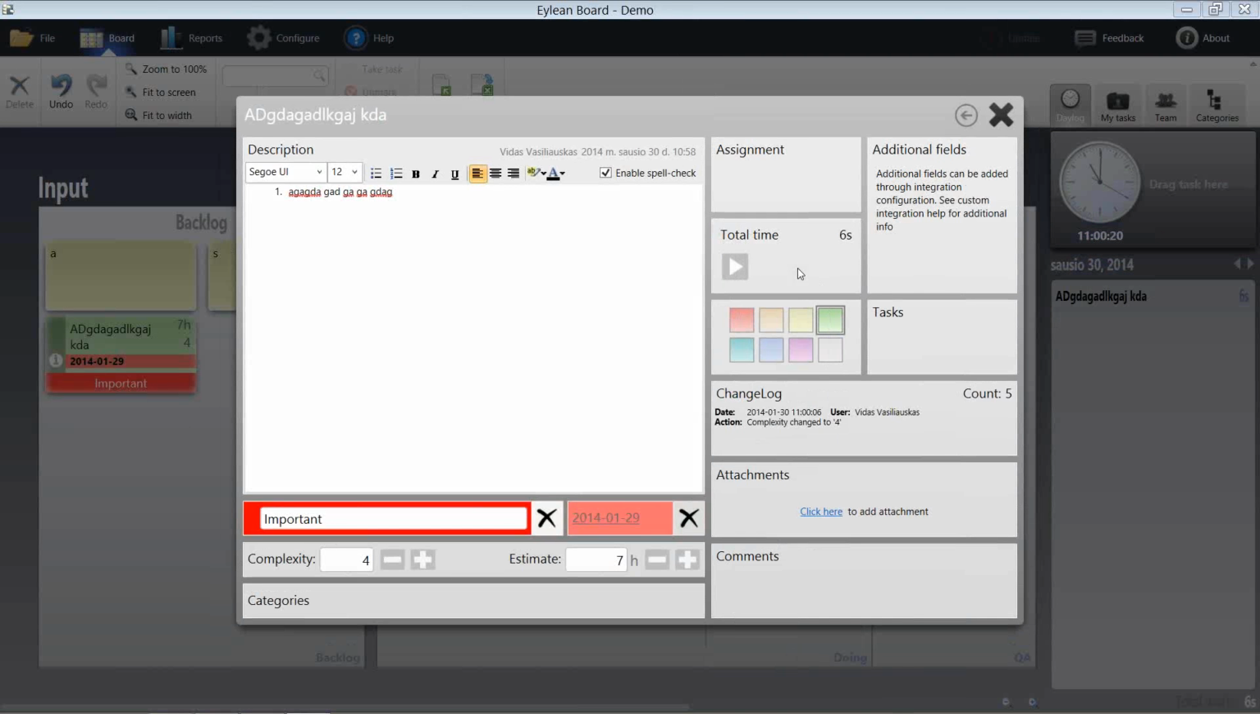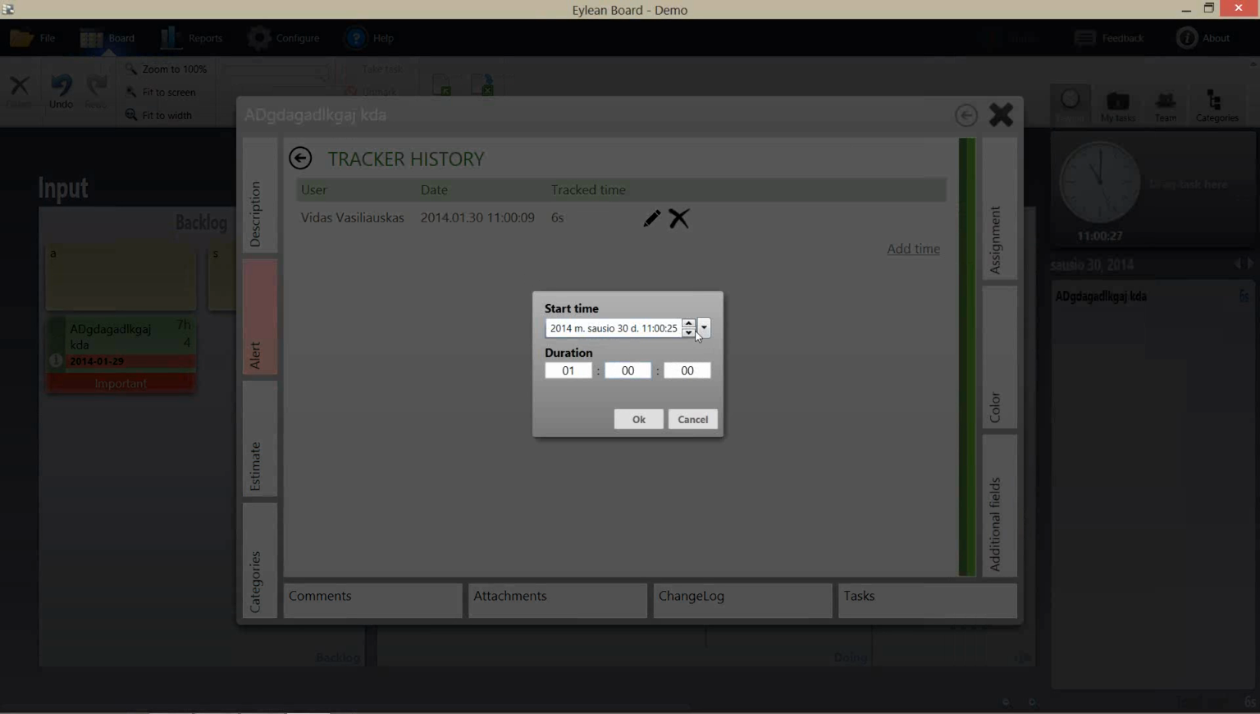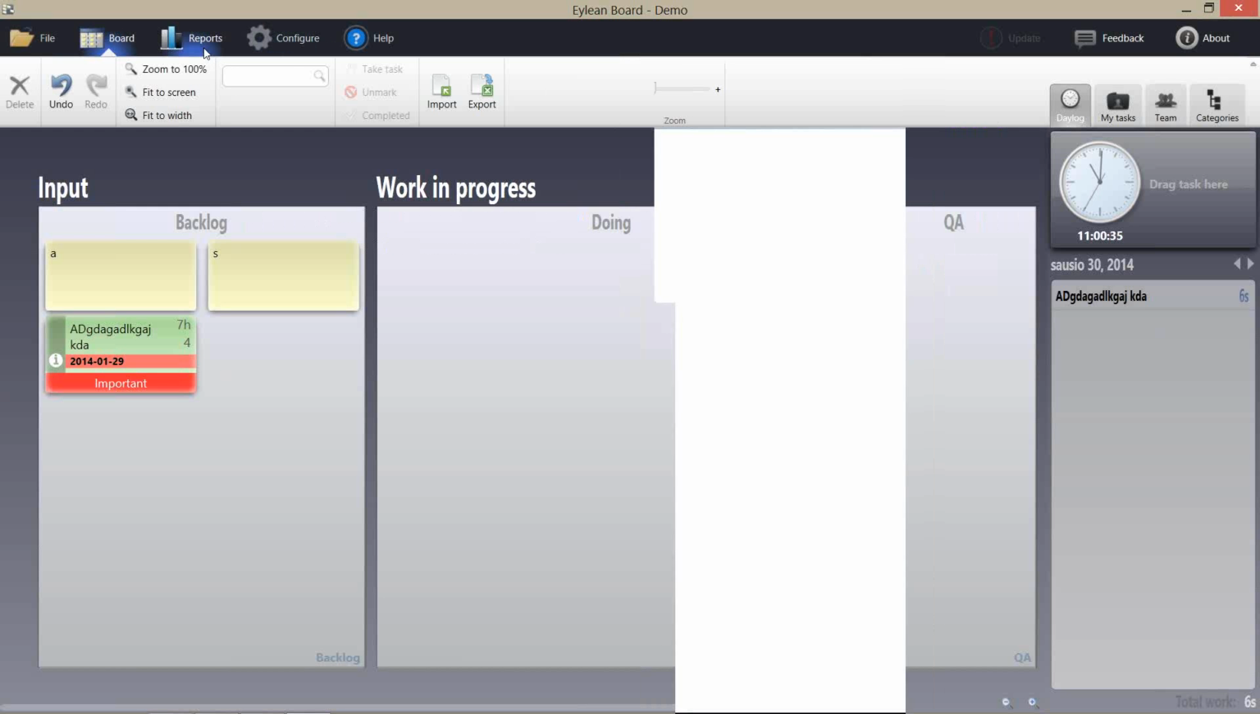And well, this can be done manually by going in through here and just simply adding a time. For instance, I forgot to add my time yesterday, so I will add 2 hours of work on this item yesterday. And this goes straight away to reports.